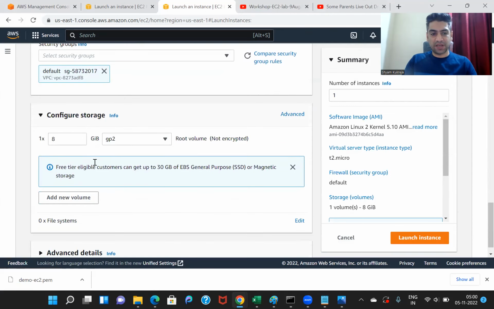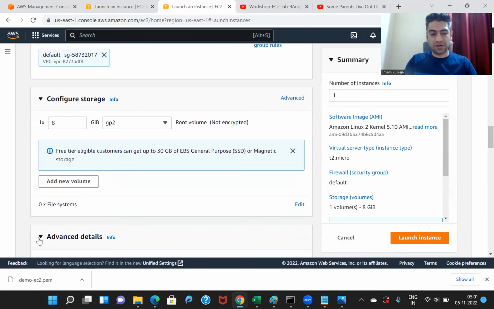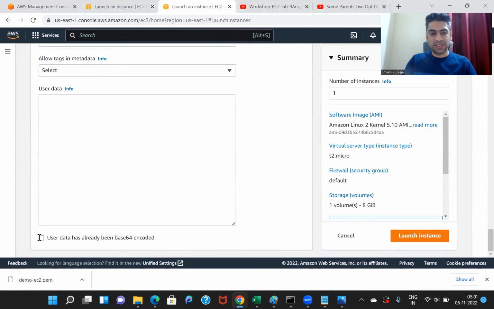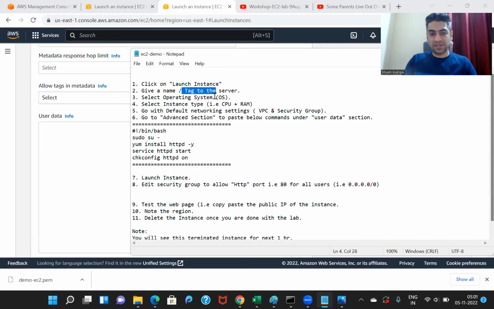Now if I come to the storage, it is nothing but the hard disk. You can select a hard disk as low as 8 GB, so I've selected 8 GB. Now you can see this advanced details tab. Click on advanced details and scroll down to the user data section. So I'll come back to the steps once again. We have tagged the server and selected the operating system, instance type, and default networking settings. Go to the advanced section and put these commands under the user data section.